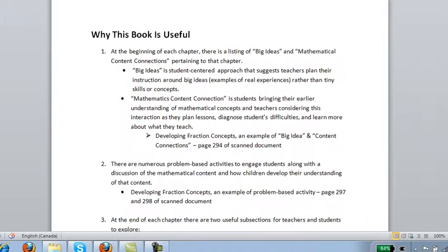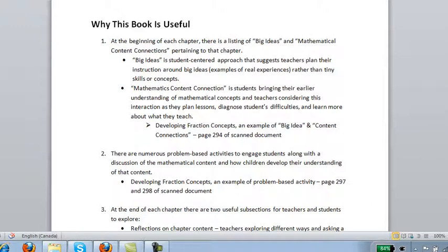Why is this book useful? I found this book to have some neat features. For example, at the beginning of every chapter, there's the big ideas and mathematical content connections, which is an approach that suggests that teachers should plan their instruction around big ideas with real-life examples rather than the traditional form of teaching.